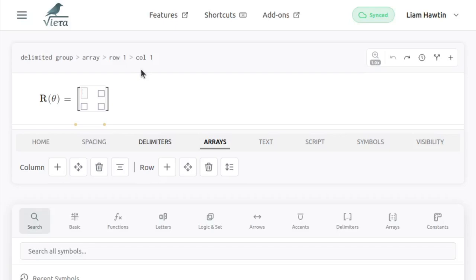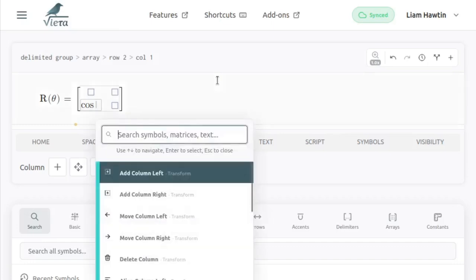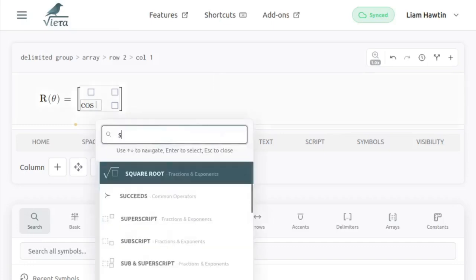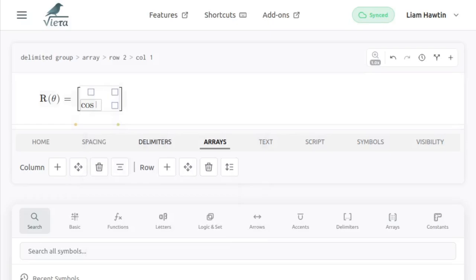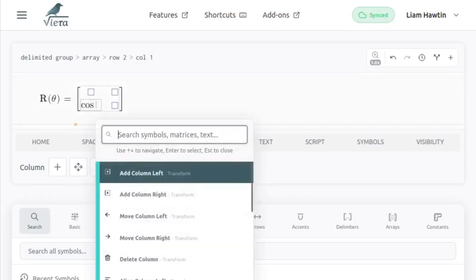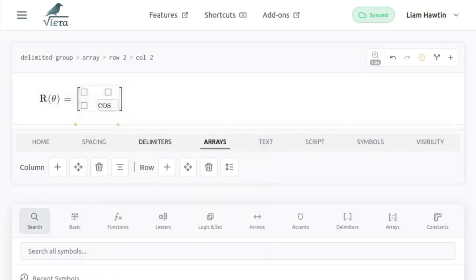I'll start filling in the elements. Notice that when I type COS, it autocompletes to the correct cosine operator function. Now that I'm inside an array, the context-sensitive array toolbar appears. From here, I can add or delete rows and columns, change column alignment, and more. You can also do this with the Smart menu. If I'm in a cell, I can press Tab and move right or move up.